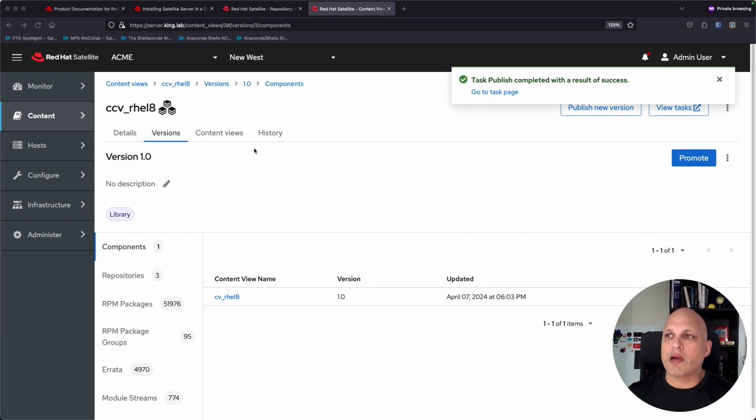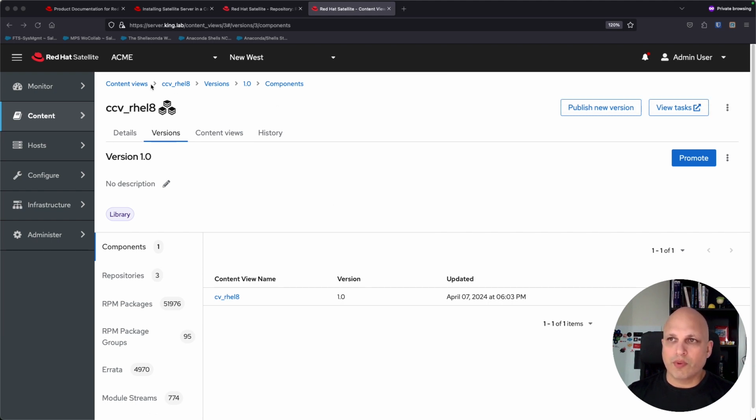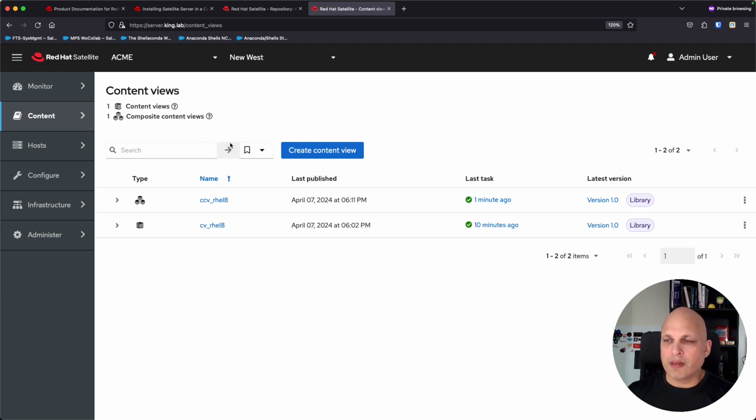Perfect. Now I have my composite content view. We can click here once again just to take a look. This is the main page of content views. I can click on top of composite content view.